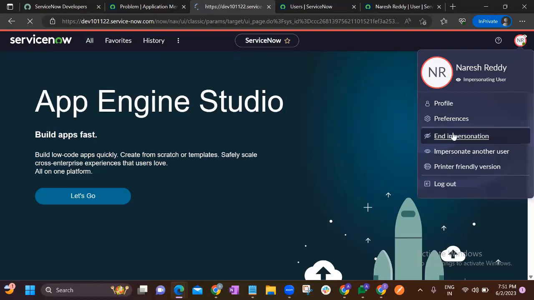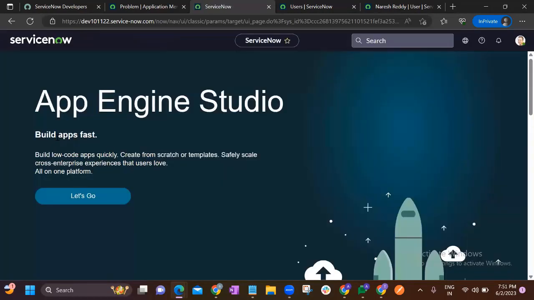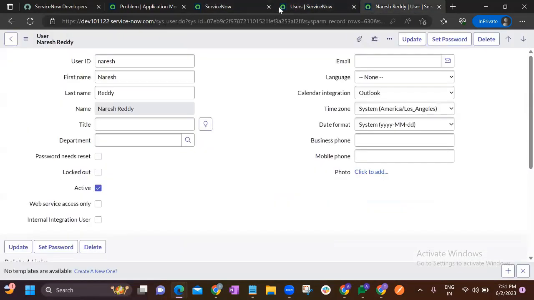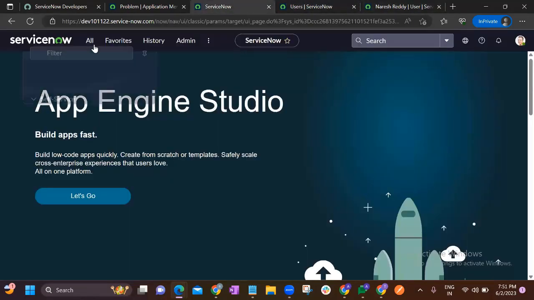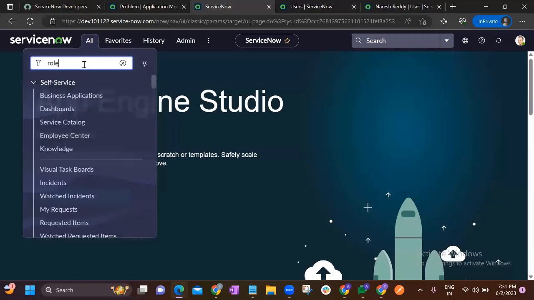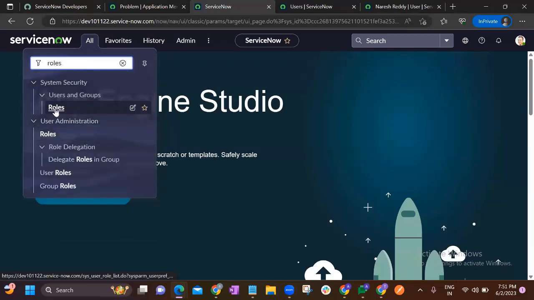So this is the purpose. The purpose of the role is giving applications and modules access. Are you following, guys? Do you have any doubts?